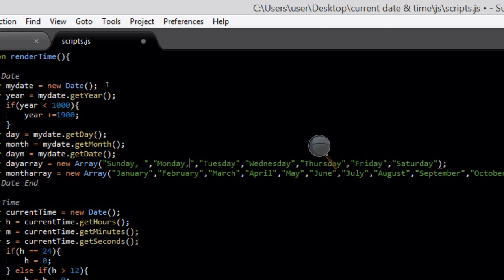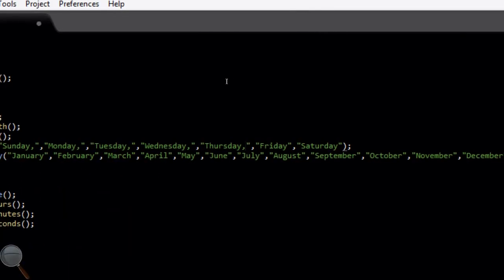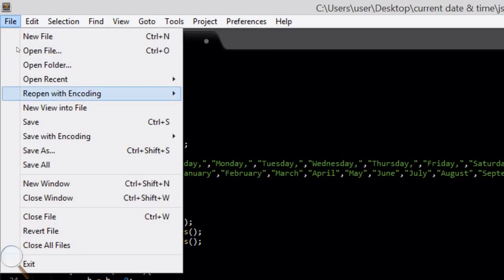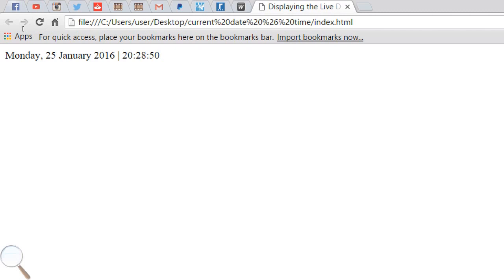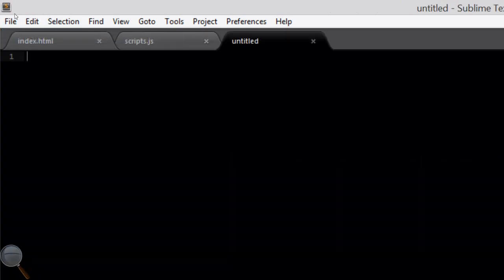So if we go back into our JavaScript in here, you can just add in commas after each day of the week. So Sunday, comma, Monday, comma, etc. within the quotes in your array for the days of the week. And if we file, save and refresh in the browser, you will see that this adds a comma after the day of the week. So it makes it look a little bit more professional and more realistic. So you can do that if you want. Obviously you don't have to. That's completely up to you.